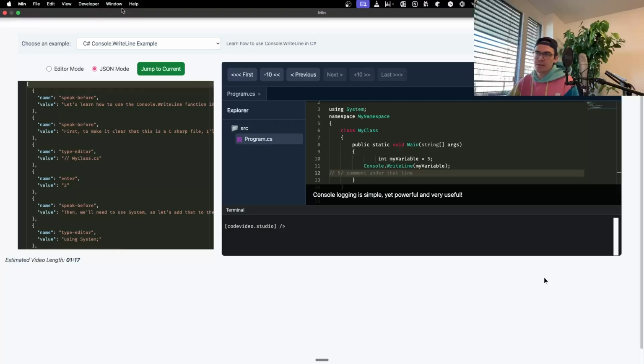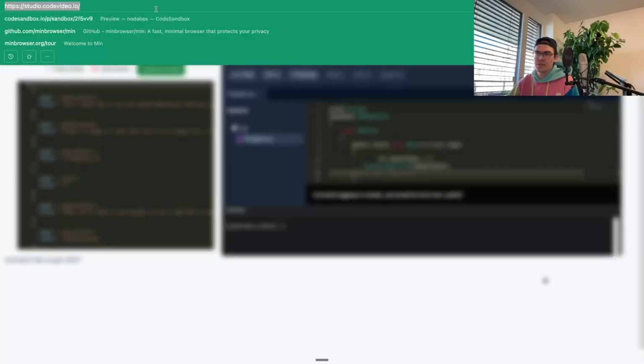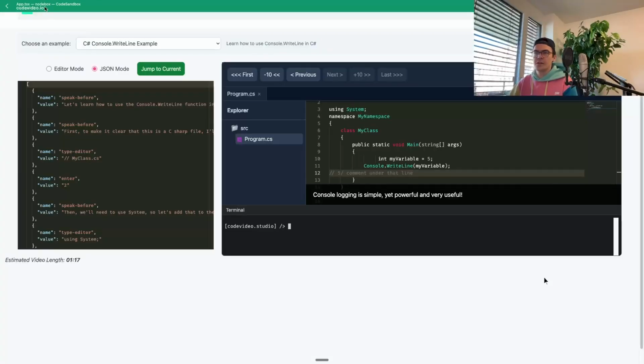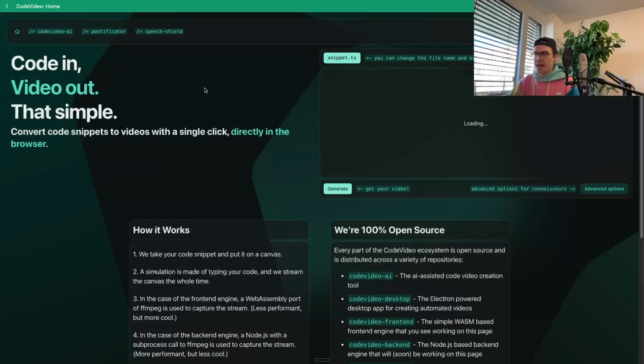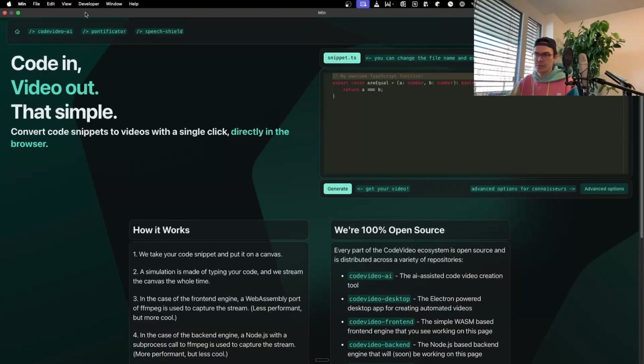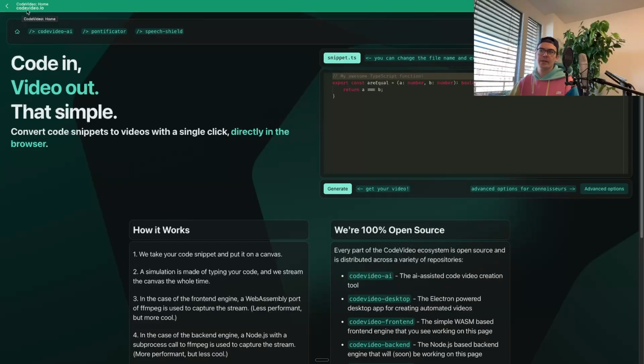And I can also give you one other Scooby snack, just in the root domain, CodeVideo.io. It's also a little bit broken, but this one is really in-browser. That's cool. It's a WASM FFmpeg that will type out your code.